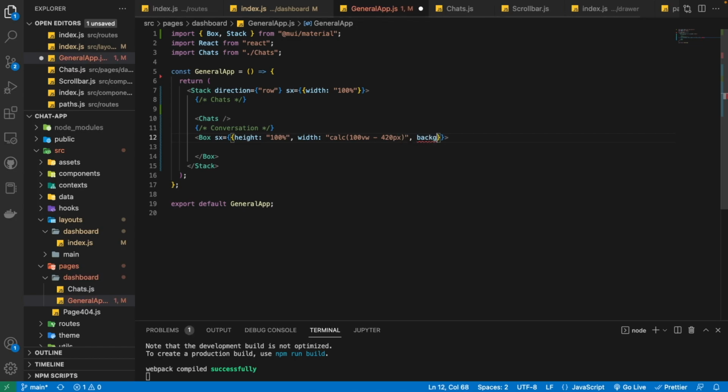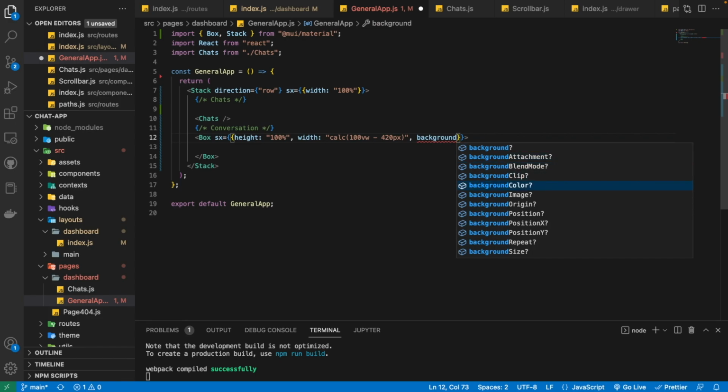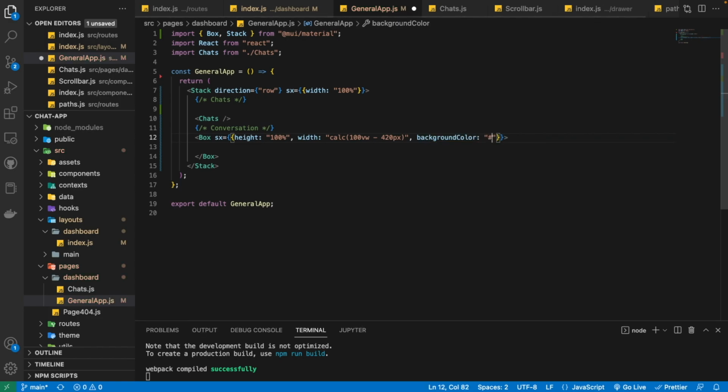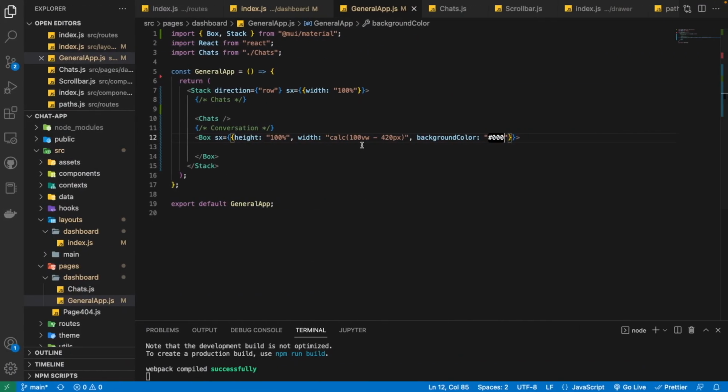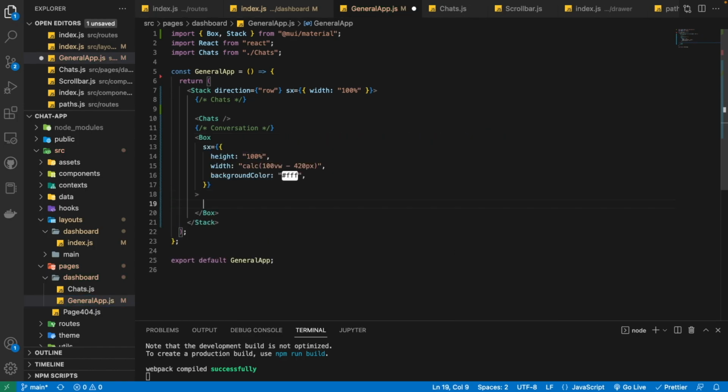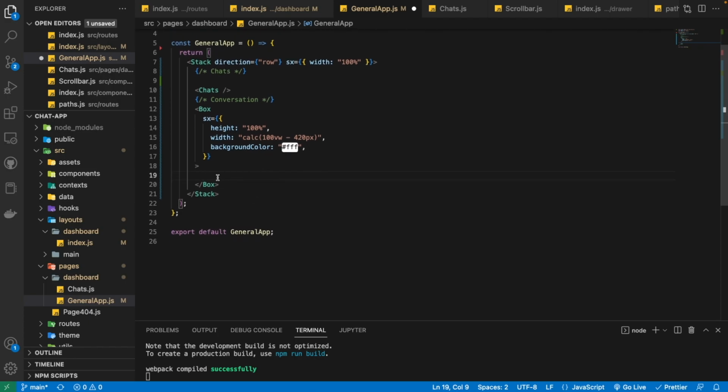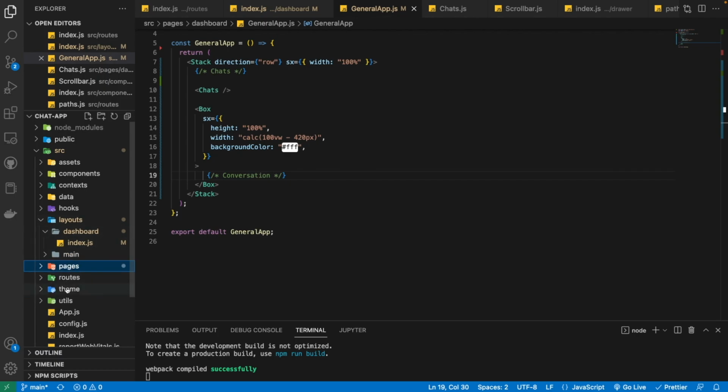Then just to see if this worked, I'm going to provide it a background color, and let's put it to black. And yeah, you can see that we have grabbed all of this space. Now we can start building those components inside here. Now I'm going to give it a background color of actually white. Let's format it, and inside here we are going to put up a component which will be this conversation component. So let's now start building this conversation component.